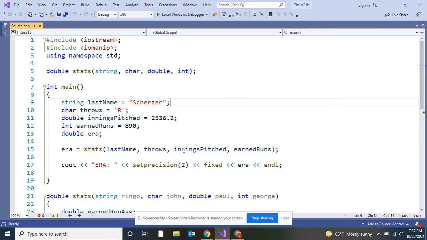All right, I'm going to send to the stats function the last name. Notice I'm going to send it last name, I'm not sending it Scherzer. I'm going to send it throws, innings pitched, and earned runs. I send it the variables, not the values. And I think that's what everybody's having trouble with the string. I'm sending the variable, I'm not sending the value.